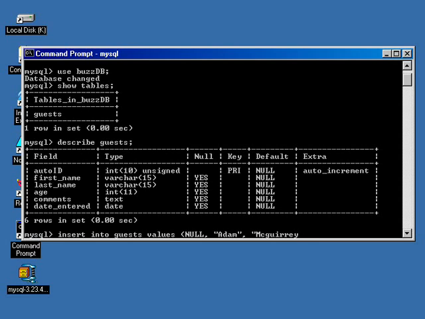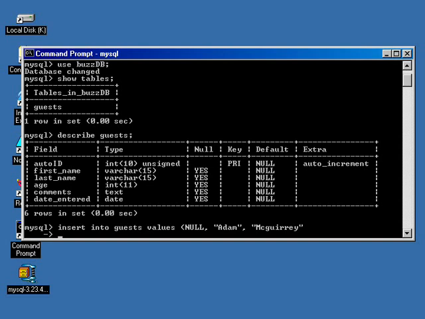Adam McGuire. So Adam McGuire is now in there. Okay. And, oh, dear, I accidentally hit enter. Have I heard anything, Logan? Not yet, because this is where the terminator becomes really important.